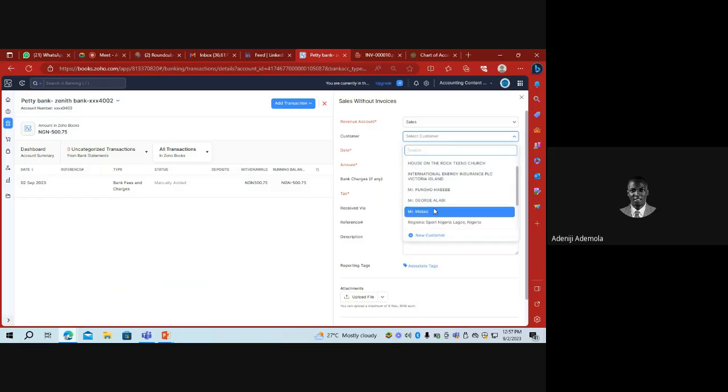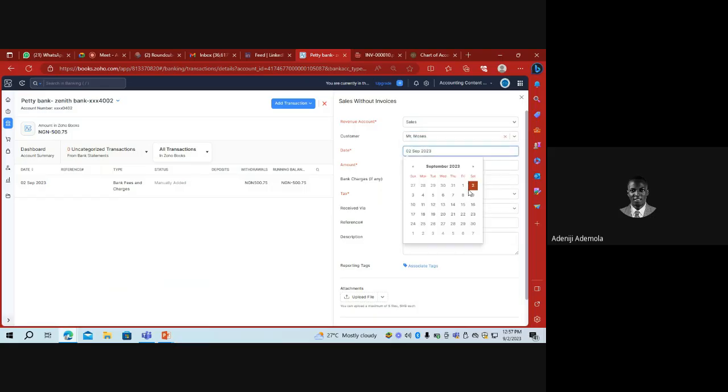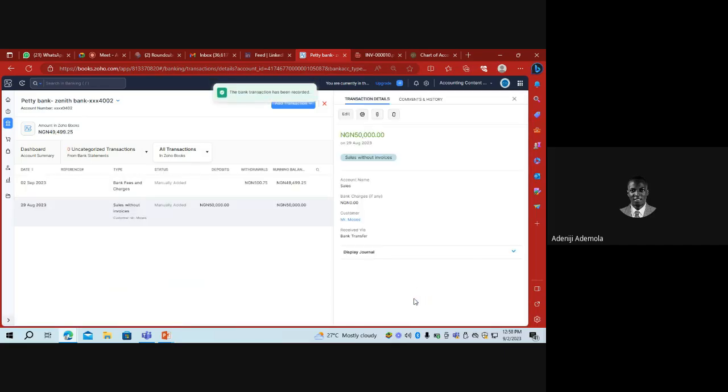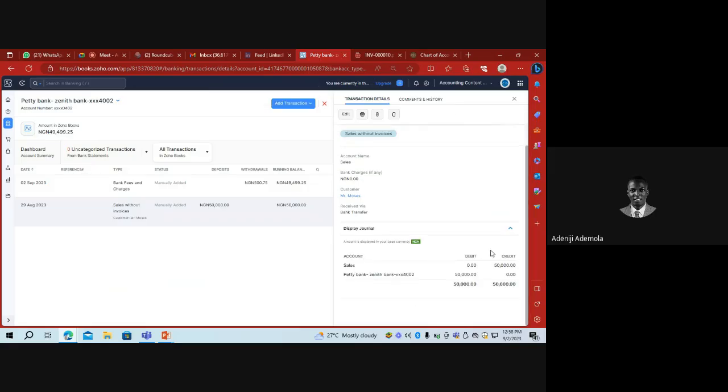Once you click on the customer, say Moses for instance, which day did the person pay? Let's say the person paid on 29th August. How much did the person pay? Let's say 50,000. How did the person pay? Bank transfer. Then you can put the description and click on save. Automatically, this has raised a journal also, and the journal raised has increased your sales by 50,000, and the money has entered your petty bank account as 50,000.